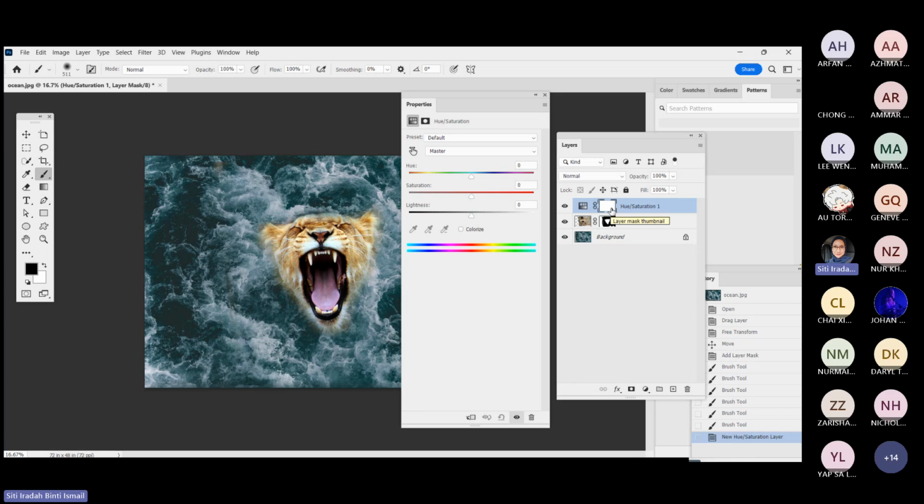We just want to apply this to the layer lion. So I have to clip this first. Okay, look carefully. This is the clip adjustment effect where you can only apply to the layer below only, which in our case is lion. So I clip this adjustment. So you can see your layer now, the hue and saturation is clipped to layer lion.